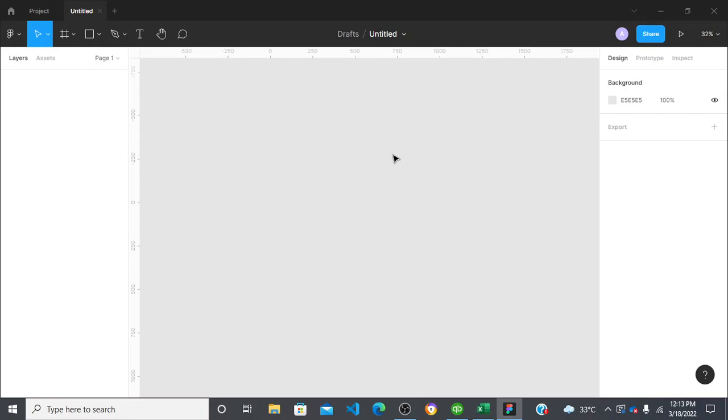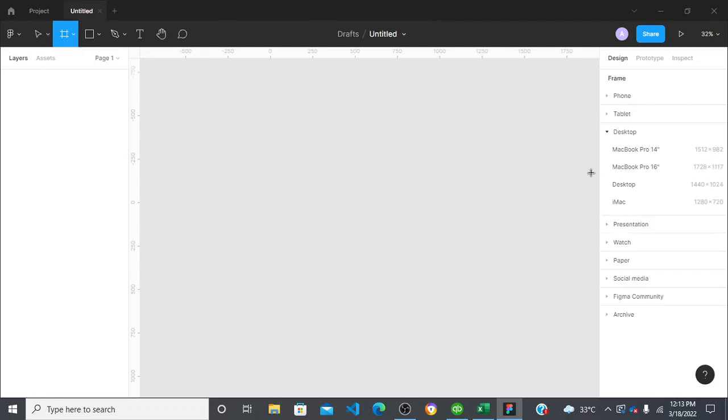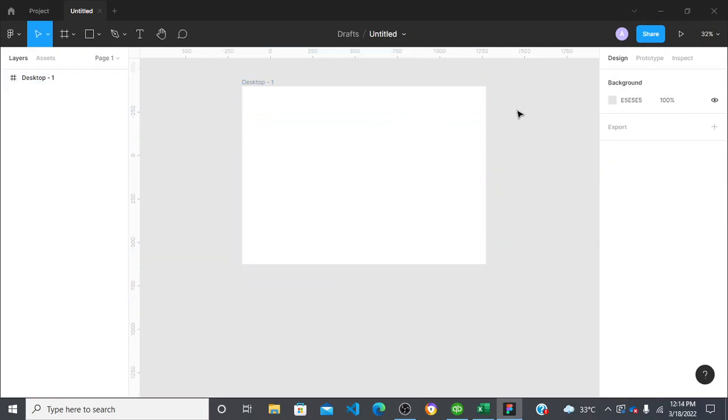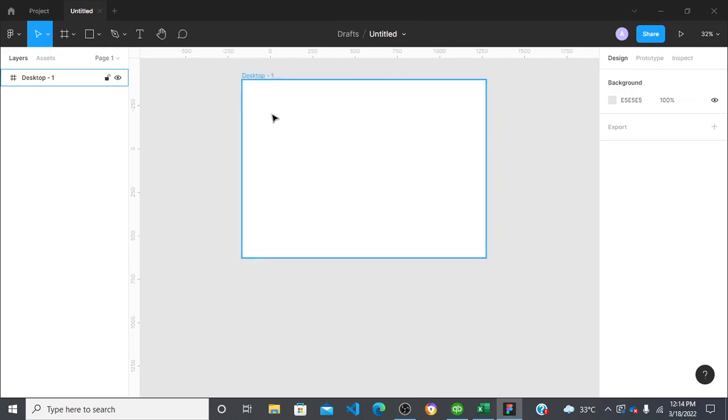In this video, I'll show you how to use the power of Figma prototyping to reveal some portion of a text. So let's get started. I'm going to import my frame. I'm going to use a desktop frame for this. So I have my desktop frame.